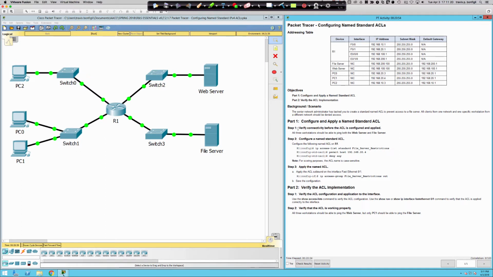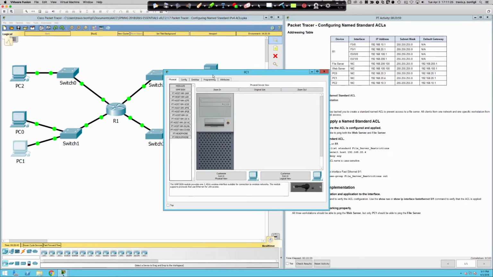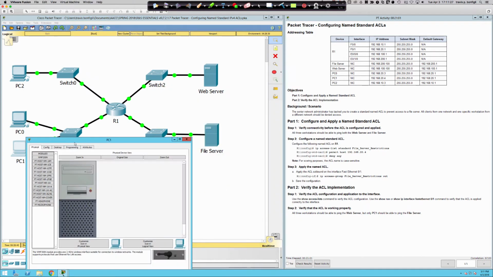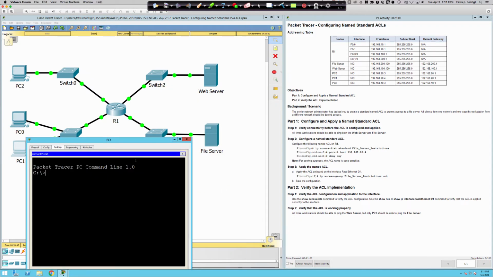Let's verify connectivity. So all three workstations should be able to ping the web server. So let's test from PC 1. And again, always a good idea before you start locking things down is make sure that it functions first and then start to close things off. So ping 192.168.100.100, and we should have connectivity.